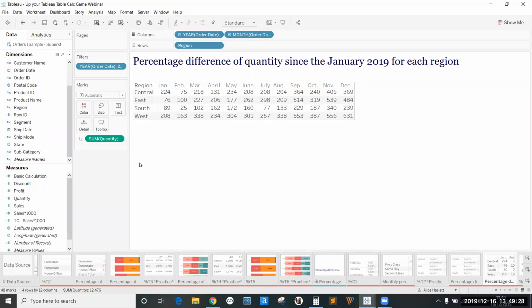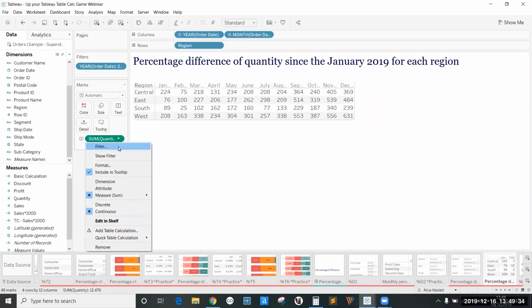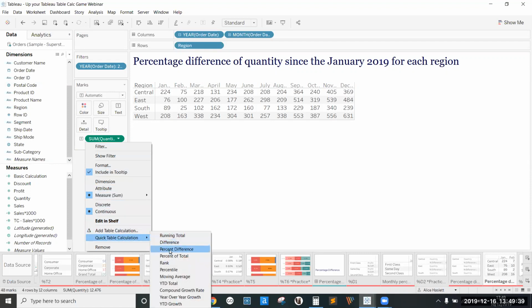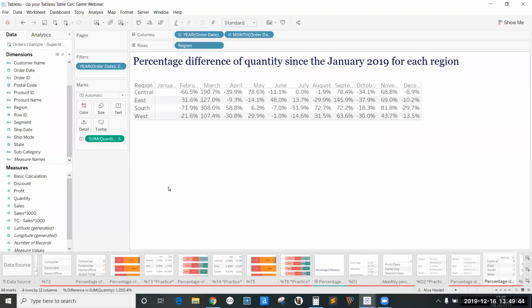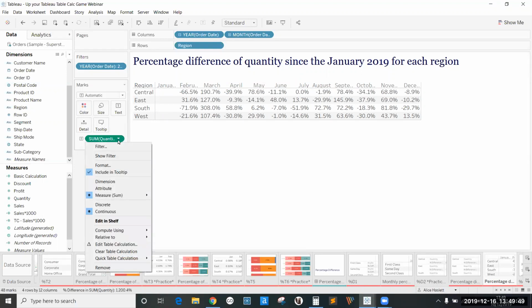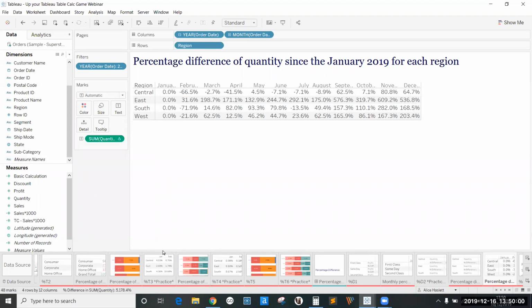So to do my table calculation, I'm going onto the marks card and onto quantity. I'll have a drop down. I will select my drop down, sorry, and I'll go to quick table calculation. Again, we want the percent difference, so I'll select that. And then I'm going to go back in to my table calculation and I want to select relative to. So we're going on the drop down again. We're going to select relative to, and then we want to select first. We can see here that these are all 0 because January is being compared to January.